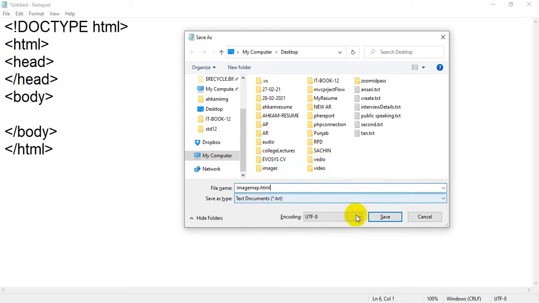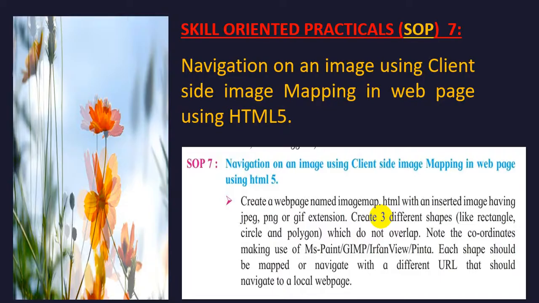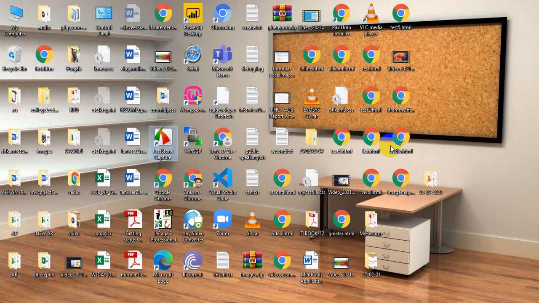Okay, then you have to click on save. Now when I open that, it is already saved on my desktop. This is my file which I have just created. This is called image map. Let me open it. You will get nothing because we have not inserted anything inside that. We have just created a blank page.